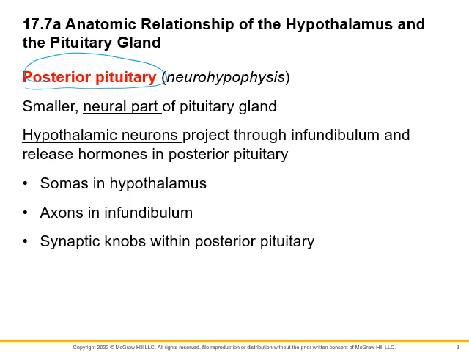With the posterior pituitary, the reason that they're 2 different sections is that they're made of different material from embryonic tissue. So the posterior part is neural. So you're going to see neurons. These neurons are going to project through the infundibulum and release hormones in the posterior pituitary. So these are going to be dumped in the blood after they exit the posterior pituitary. And there's an image coming up to make a little bit more sense.